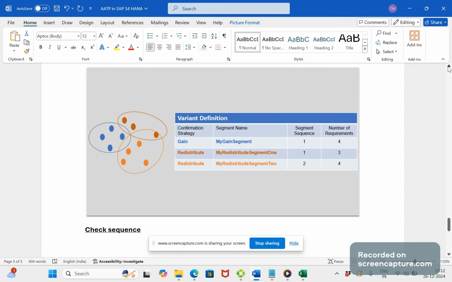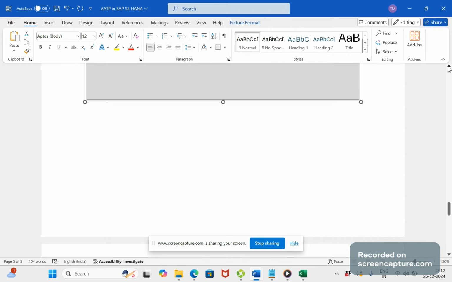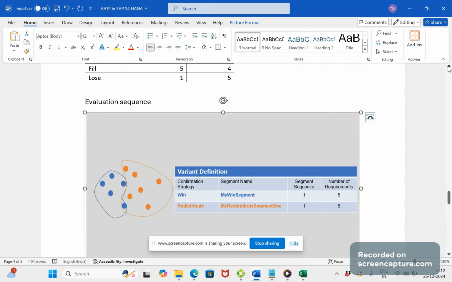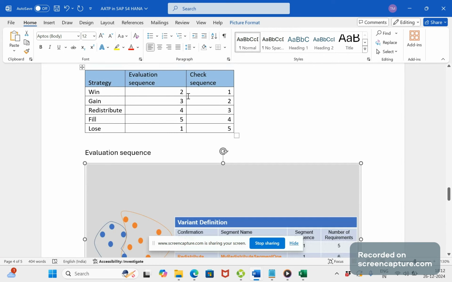So with the help of these two examples, we understood that the evaluation sequence will be used to segregate the requirements between the different strategies. Whenever a single order or requirement is shared by different strategies, the system should decide which strategy will process that order. That will be decided based on this evaluation sequence.